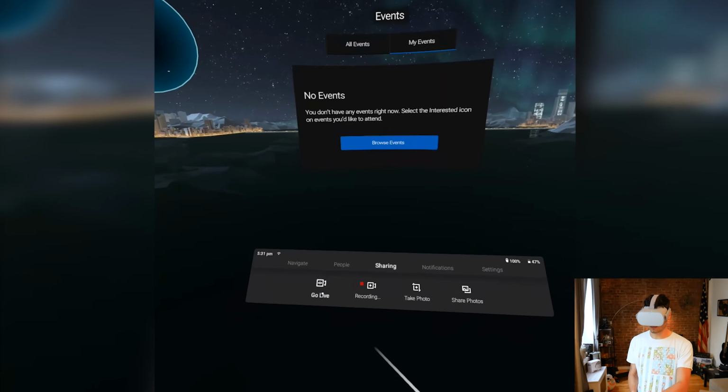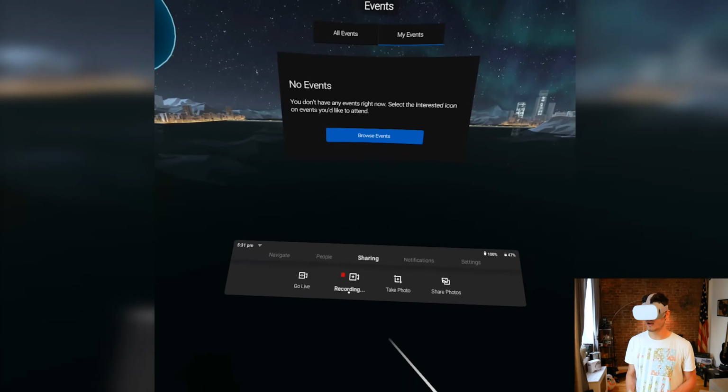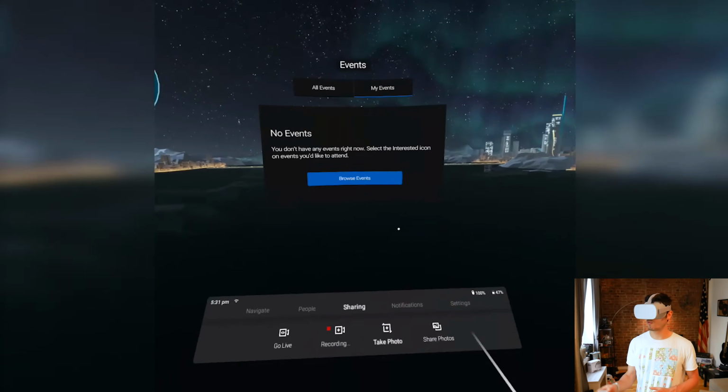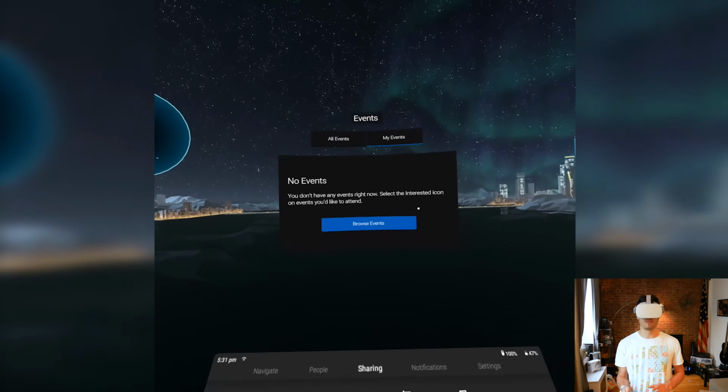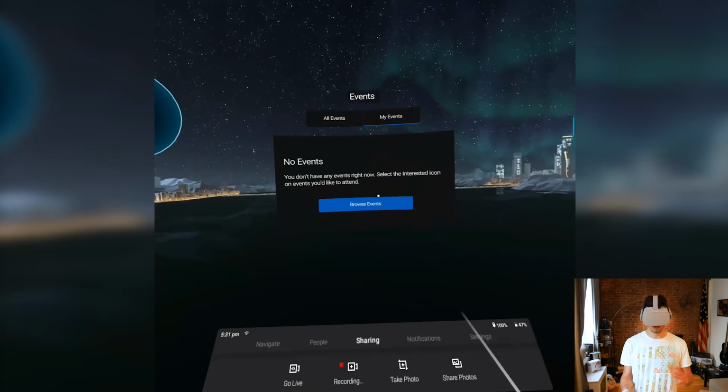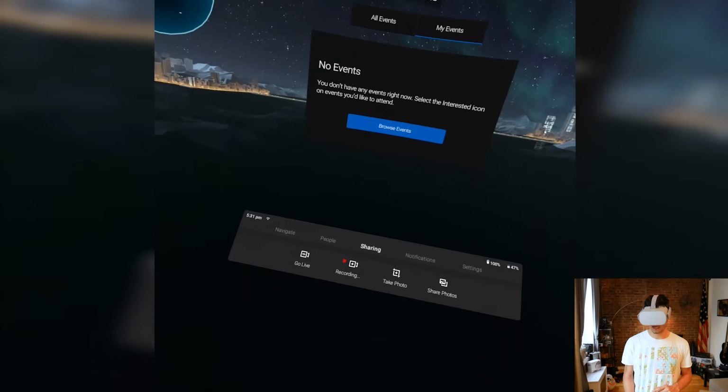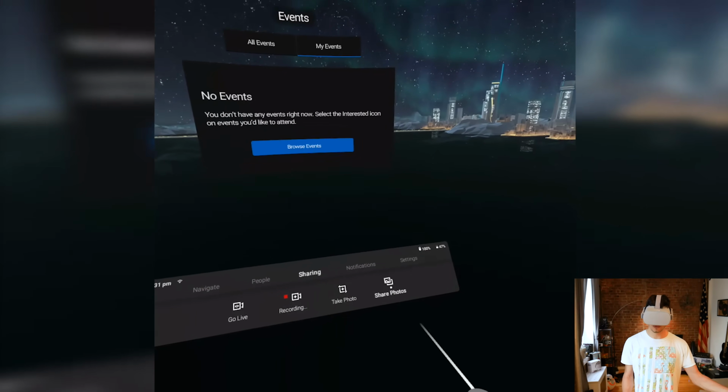In sharing, we can go live on Facebook. I'm not gonna click it because probably it's gonna stop the recording. We can record, it's just one click and start recording, but remember, every time that you press the home button, it's gonna stop recording. So be just aware of that. You can take a photo or share photos with other people.